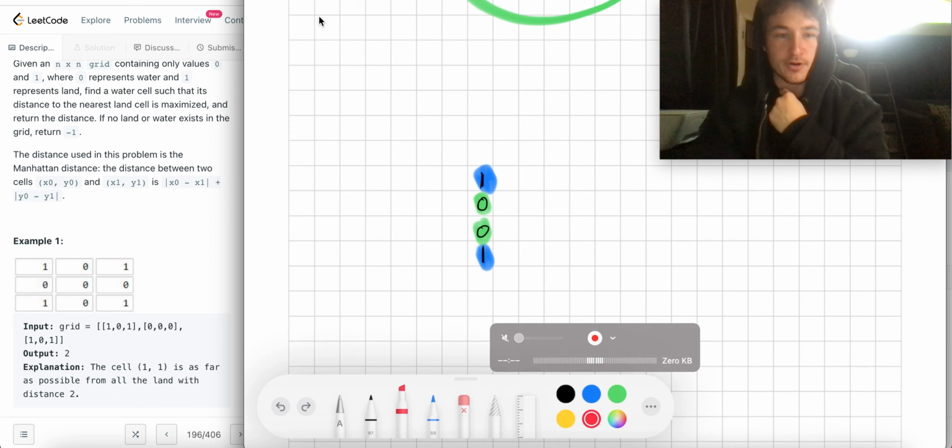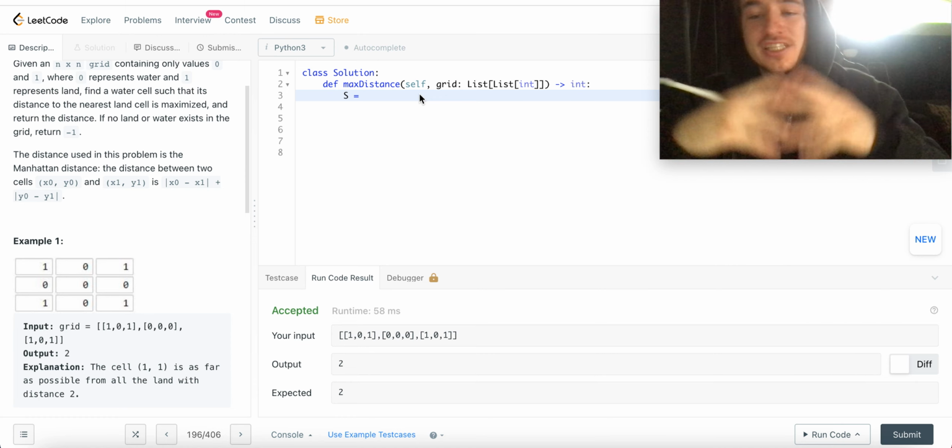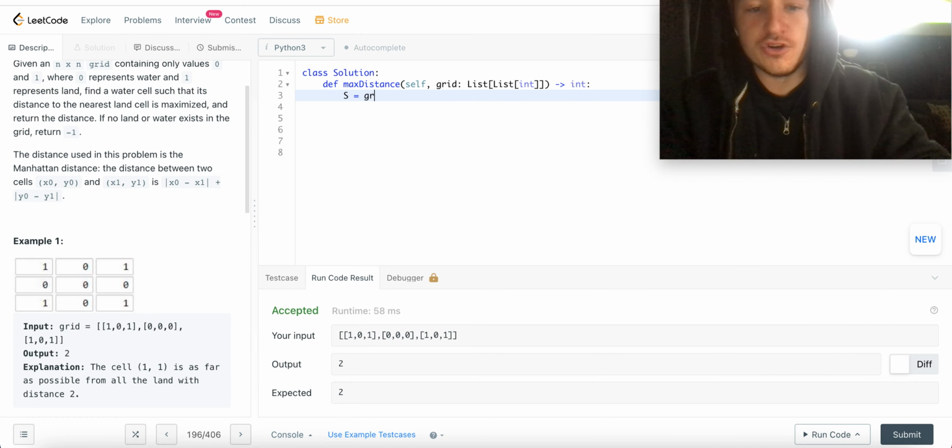So we'll create this seen array to save whether or not we've already traversed a cell. Seen equals zeros times length of grid, for blank in range length of grid.